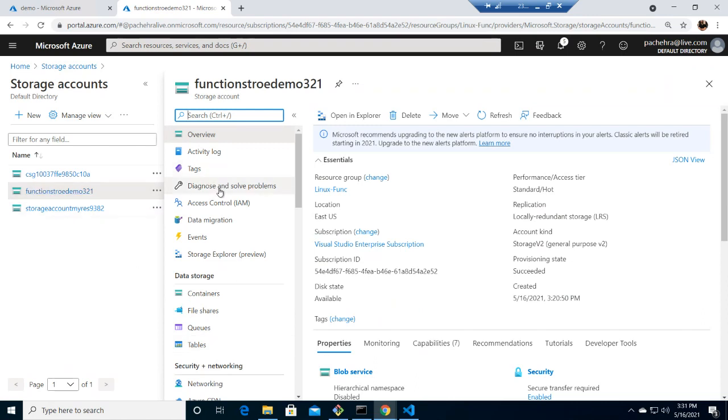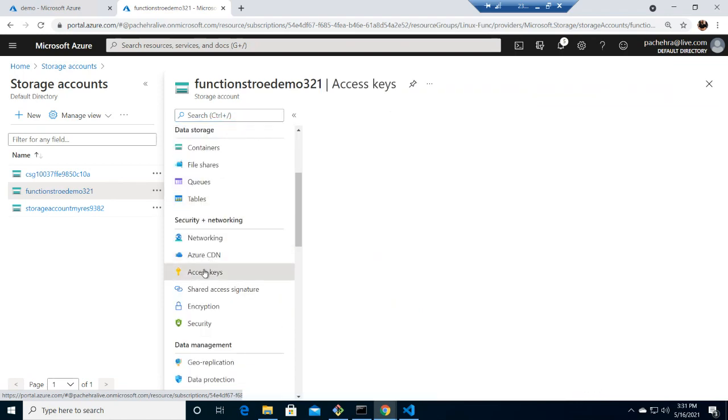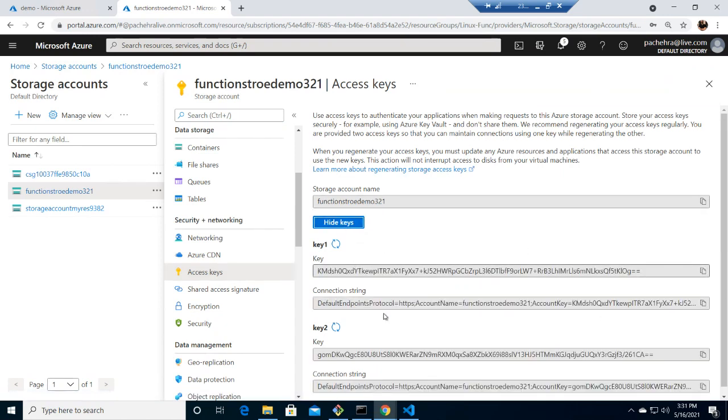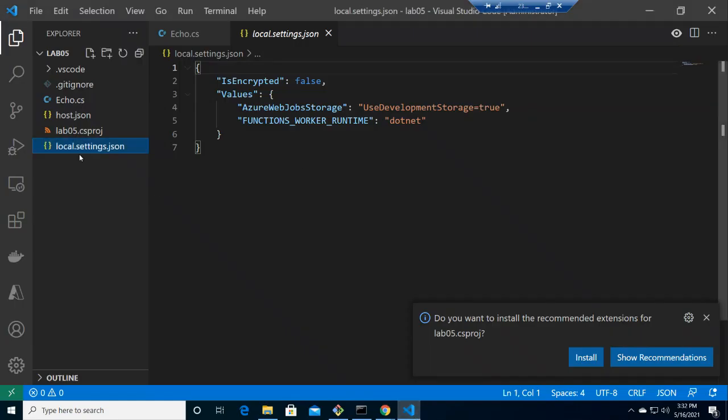This is the storage that we have created, which is utilized by the Linux function that we have created. So what I need is the access keys and connection string so that it can talk to this function, right? Now under local settings, Azure Web Storage, this is what I was looking for.